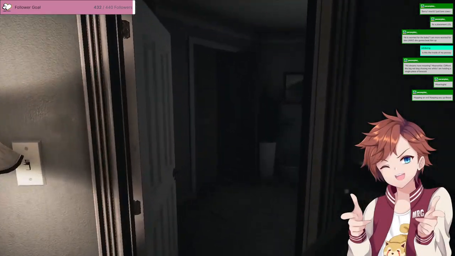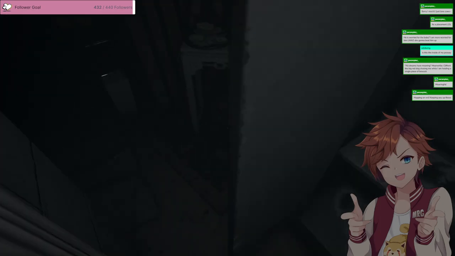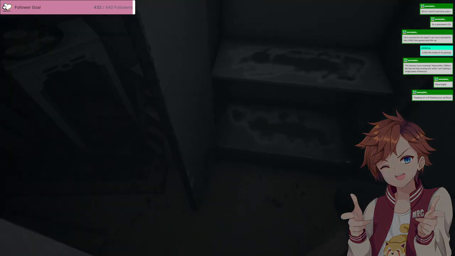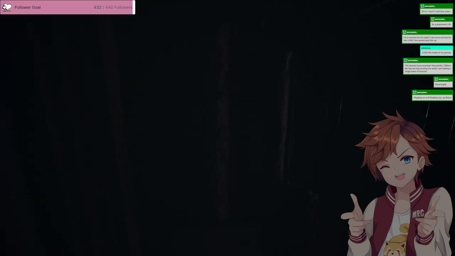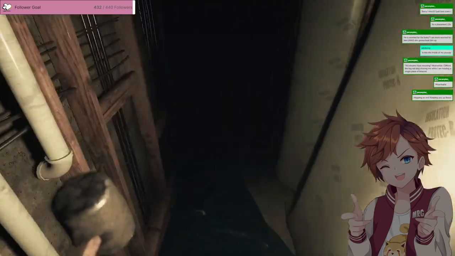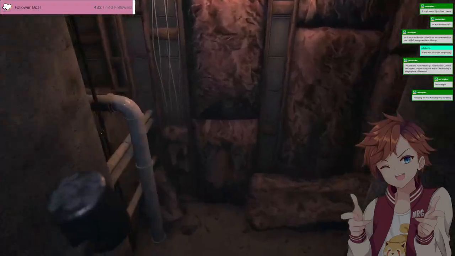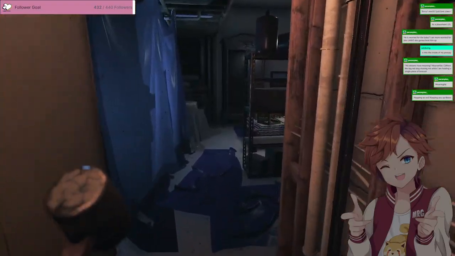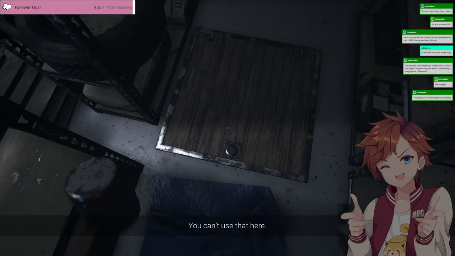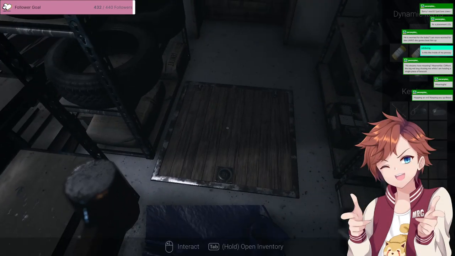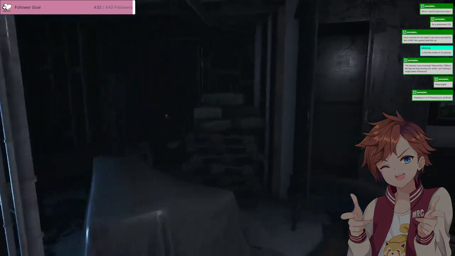Where did I go to smash the last mirror where the old lady was? It was in the electrical storage room. Please, grab and... look at that. Can I just open? I can't. What do you mean I can't use that there? I'm gonna just bash it in. Where's the shot? There's her. There she is.